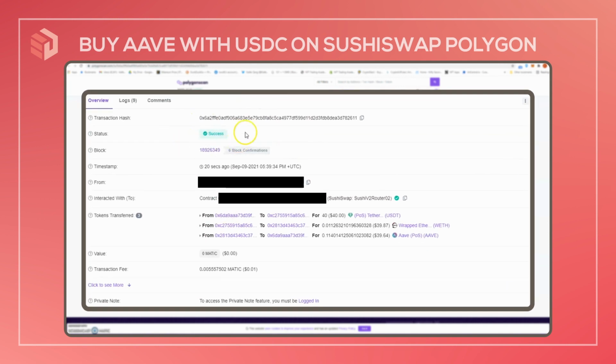Now I see that the transaction was a success. We swapped 40 USDT for 0.114 AAVE tokens, and it went through the WETH pool in between. And we only paid about 1 cent in transaction fees with a very small amount of Matic.